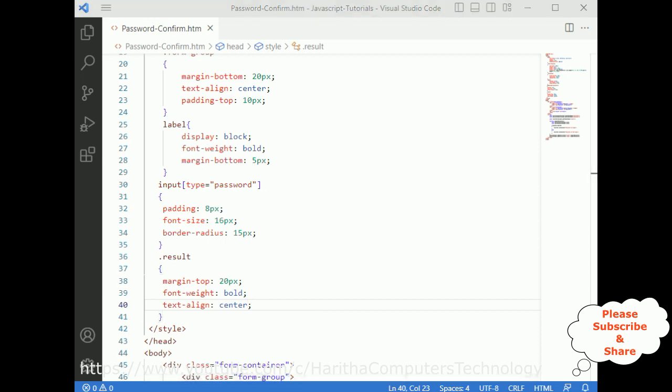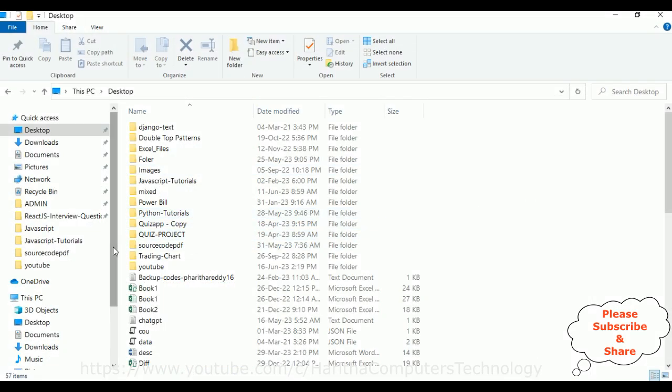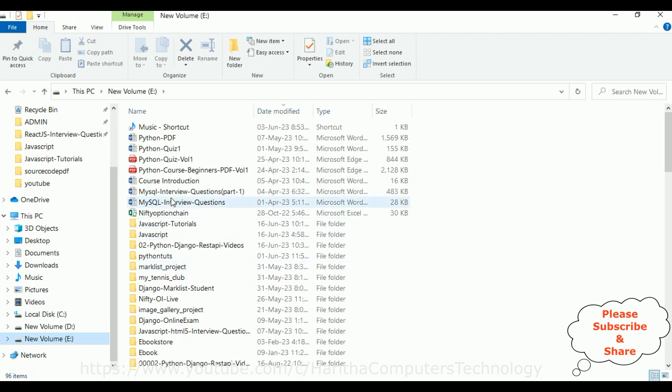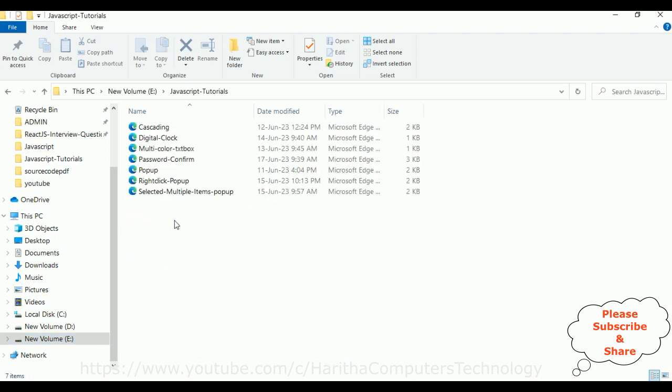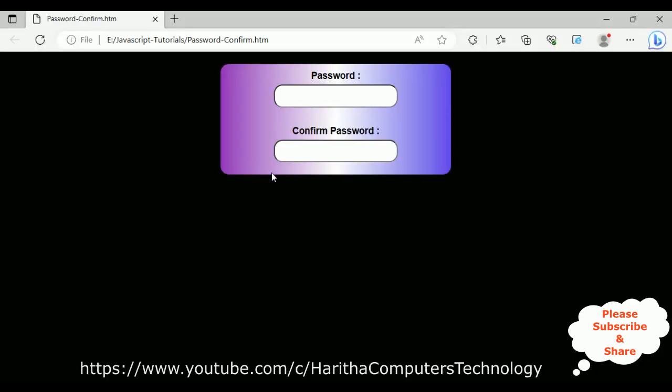Open File Explorer. Now my folder I have created in the E drive, JavaScript-tutorials, and here it is. Our folder is password confirm. This is my file name. Let's open that one. And here we got the final output of our application.